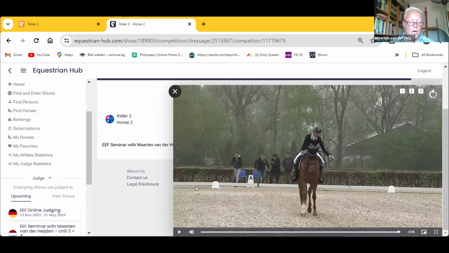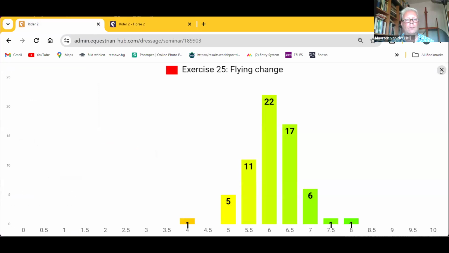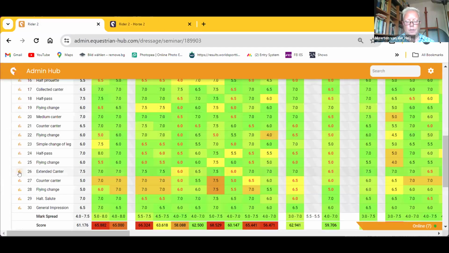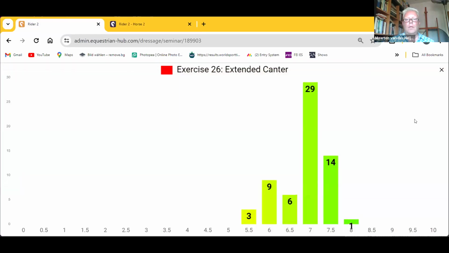Good. Let's see your marks, exercise 26. Most of you have 7 and 7.5. I have 7.5 because it has really nice ground cover. It's active. It really has big strides. For an 8, it can be more supple over the back, but still it's active and it's really covering ground. So I give that 7.5. Then we go to the counter canter.